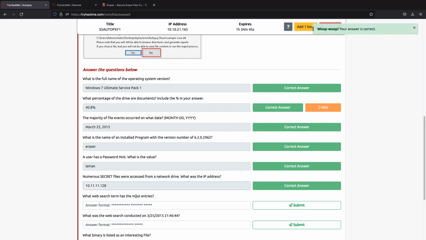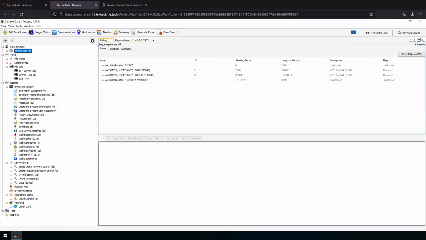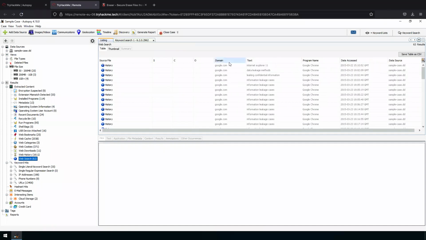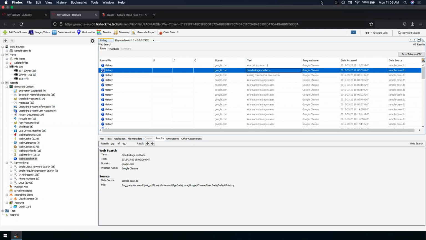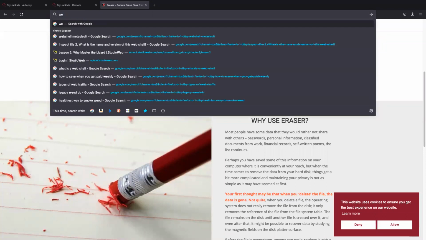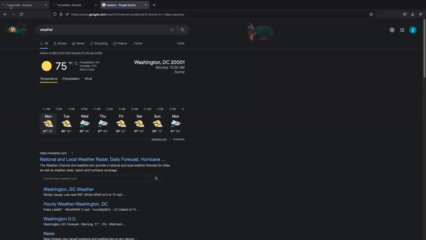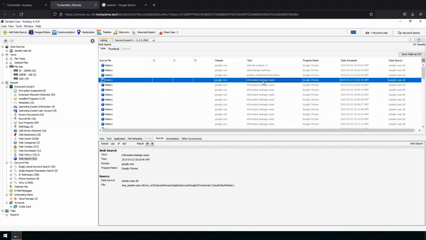What web search term has the most entries? Let's see. So let's clean this up some more. And off the bat, we see Internet Explorer 11, data leakage methods. So let's say you're at work and you're doing random Google searches, a normal search that wouldn't cause a red flag would be like, oh, what's the weather. I'm just going to check the weather. But this person is looking at leaked confidential information leakage cases.